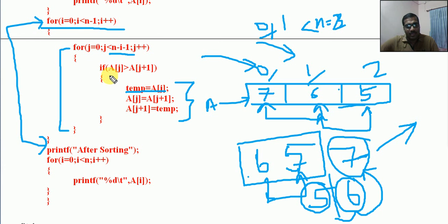It will enter into a of j, that is a of 0. Now a of 0 will be compared with a of 0 plus 1, that is a of 1. If it is greater, the swapping will happen, and the values will be like 5, 6. Next iteration j is equal to 1, 1 less than 1 is wrong, so it will exit from this loop.